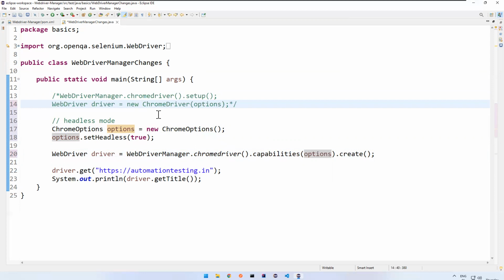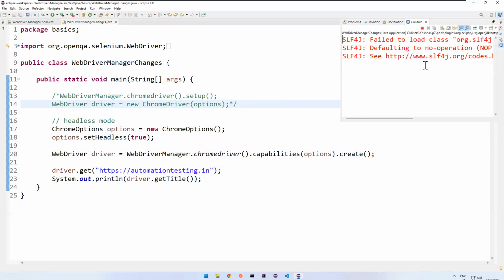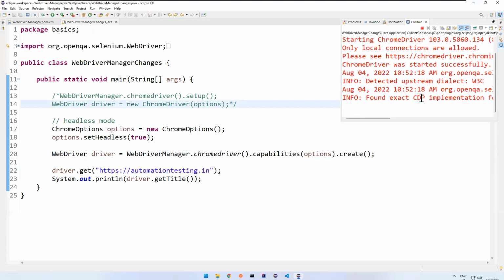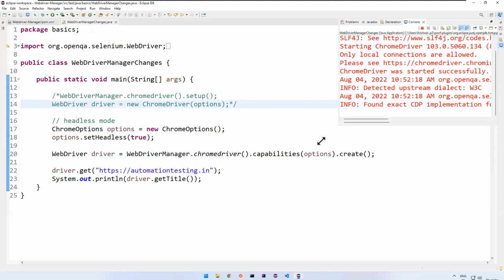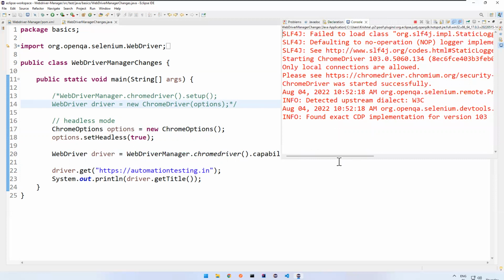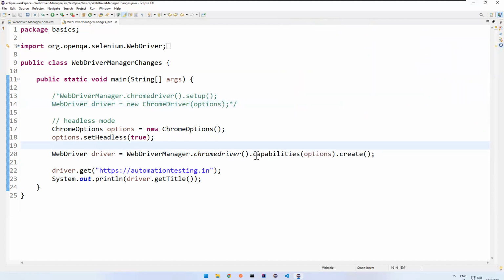Let it be. We'll have another syntax also. It started executing. Now you observe it will not open any browser, but it will print the title. It did not open the browser. So it's executing. You see that? In headless mode it is also executing and printing the title. For that, you need to use ChromeDriver capabilities of options and then .create. This is one way of headless mode.